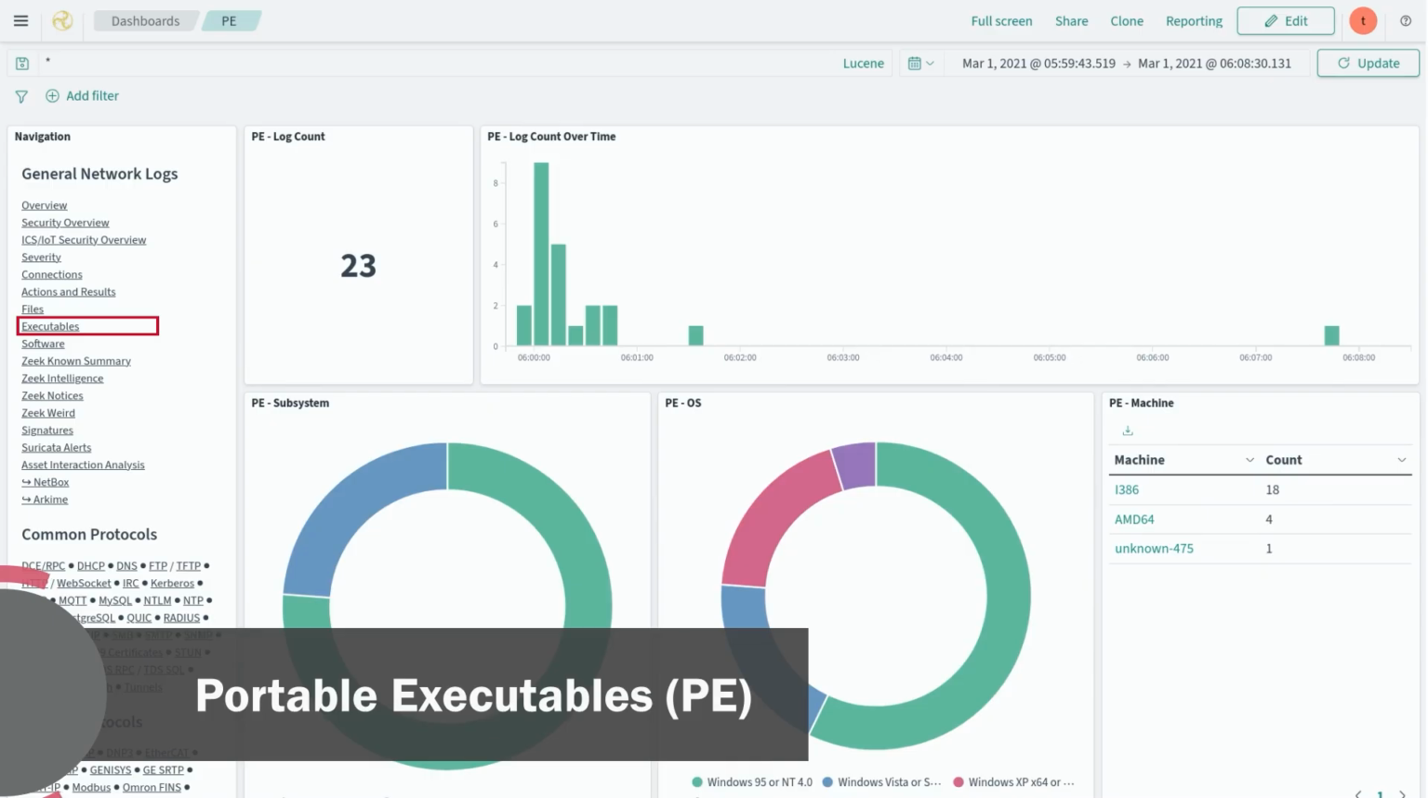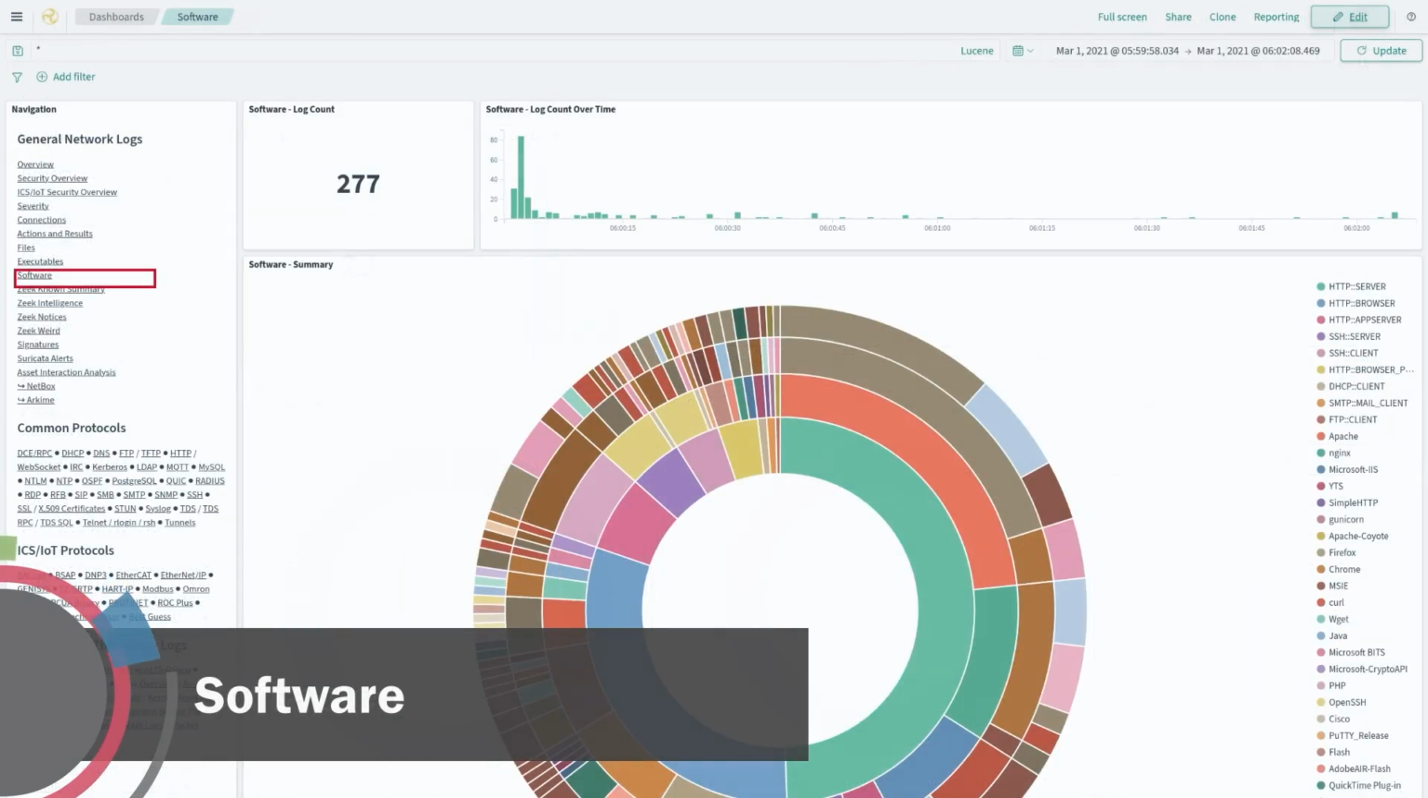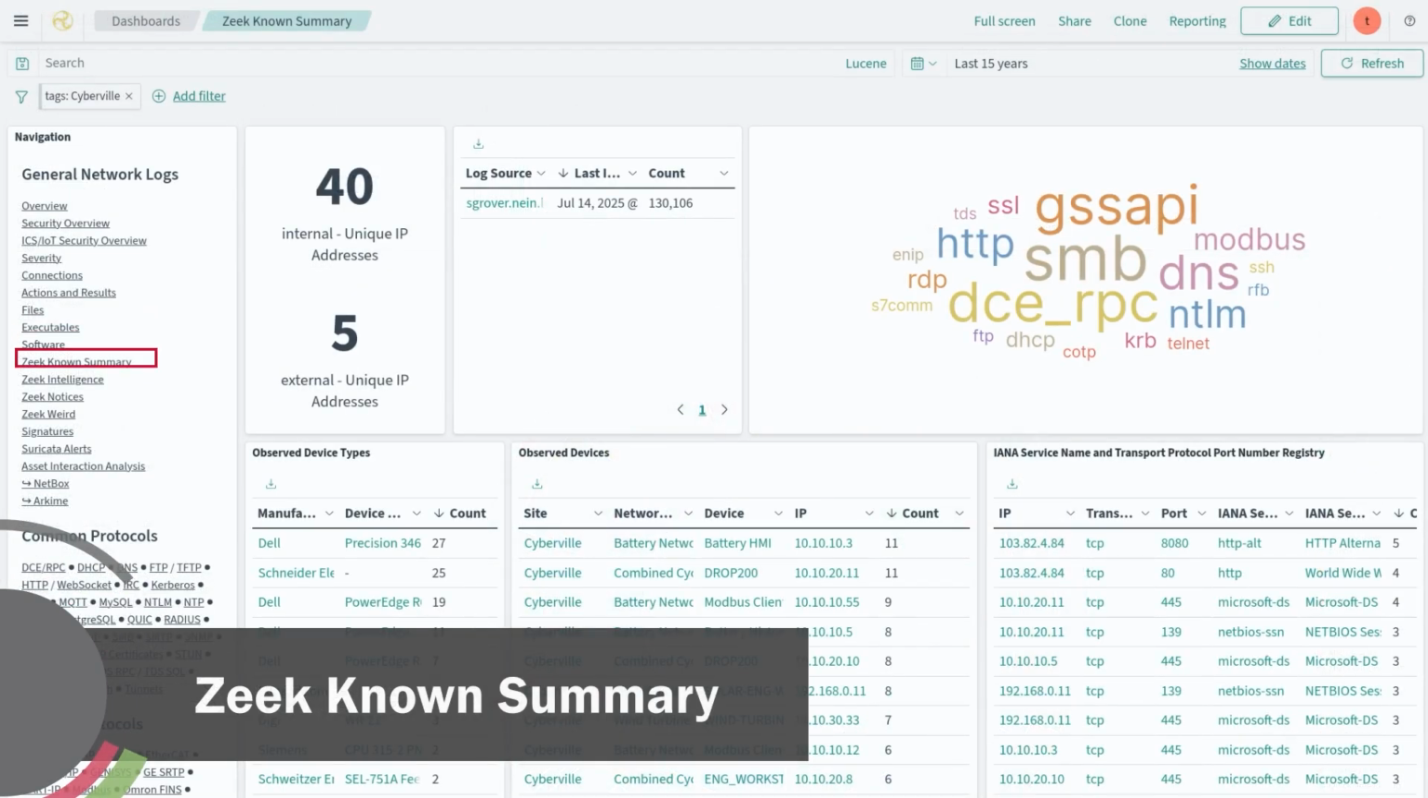The Executables dashboard provides details specifically about portable executable files observed in file transfers traversing the network. The Software dashboard displays information about software on the network, things like HTTP servers and clients, SSH servers and clients, and more.